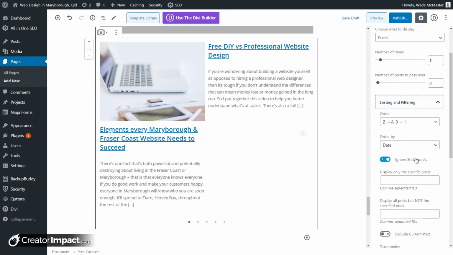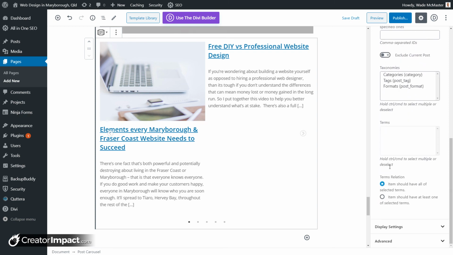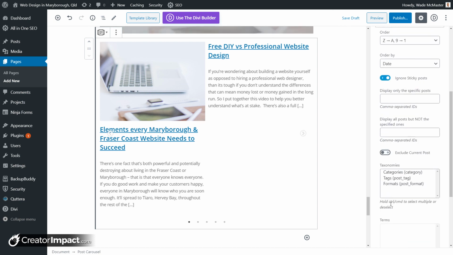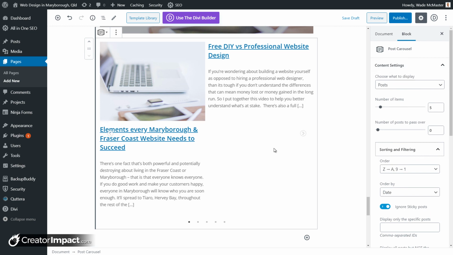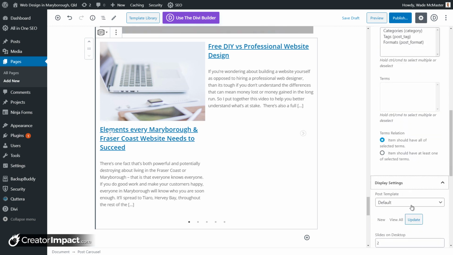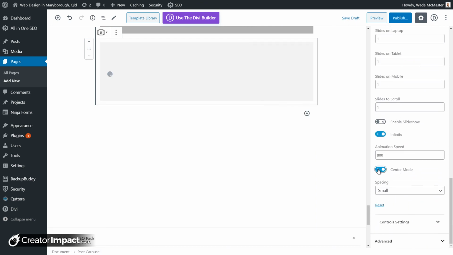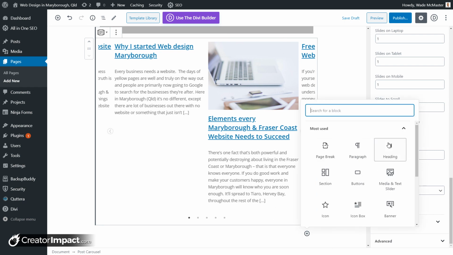sorting and filtering. Now there was something here. If you have it on a post, you can exclude the current post, which is cool. Something I did see earlier when I quickly skimmed over this was an option to have display settings, center mode. So yeah, you can see sort of a tease of the other slides either side of it. So that's a handy little feature as well.